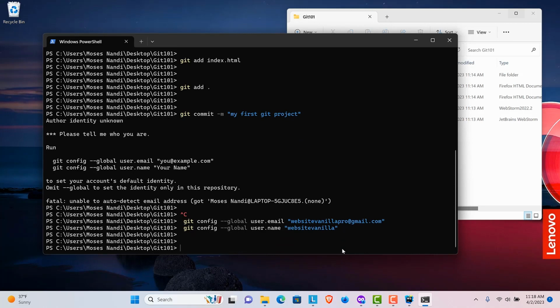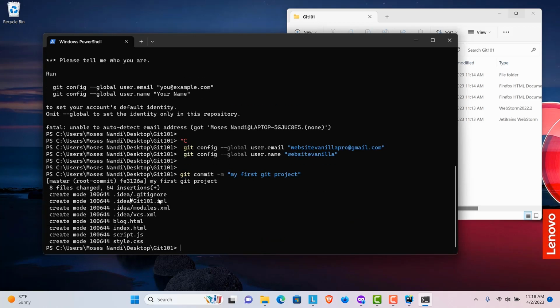Cool. So right now, because that commit did not go through since I needed to tell who I was, I can just click the up arrow. I don't need to type that command again. I can just click the up arrow to see the previous commands. Up arrow again, up arrow again. So I want to commit that again. Git commit, my first Git project. Enter. Now it has gone through. See, 8 files have been changed.